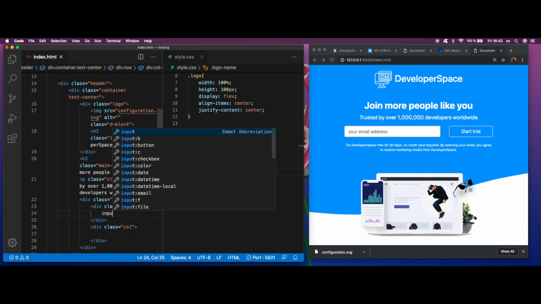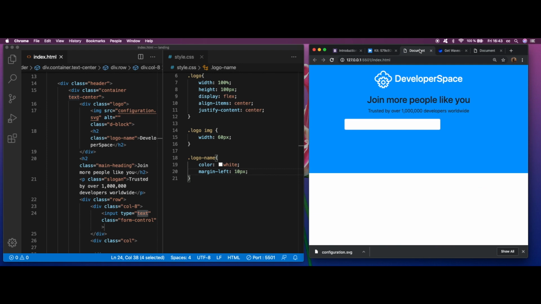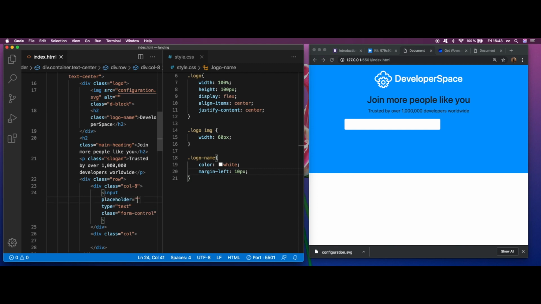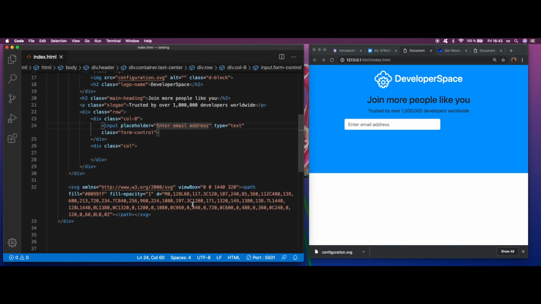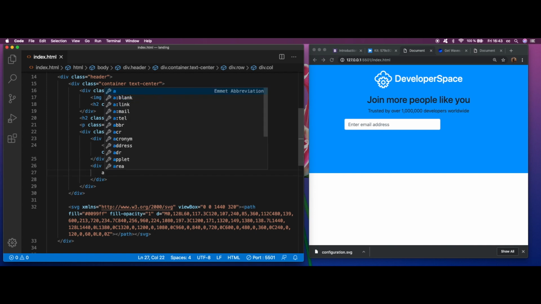So in here we will put an input, and we are going to give it the class of form-control, which is a class from Bootstrap, to make it look like this. There we are. It's so easy, isn't it? Let's just add a placeholder and say enter email address. And on the next col, we can add a button.